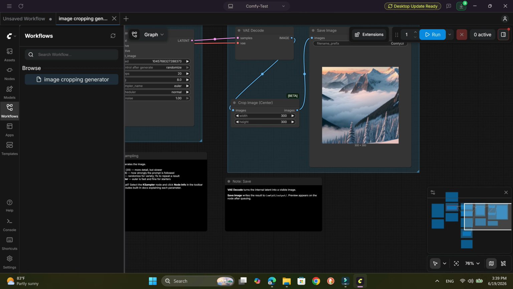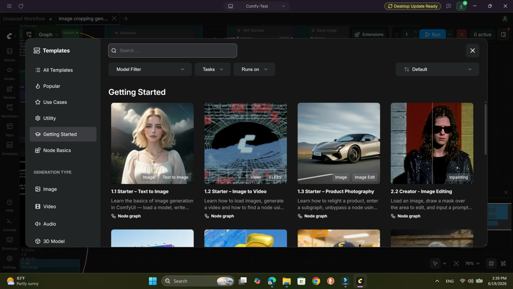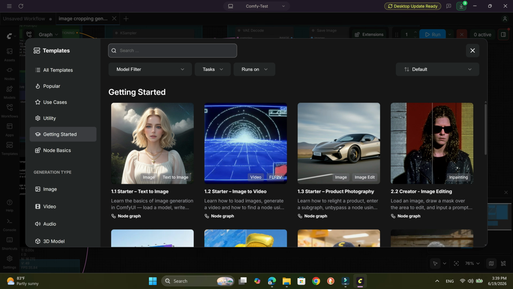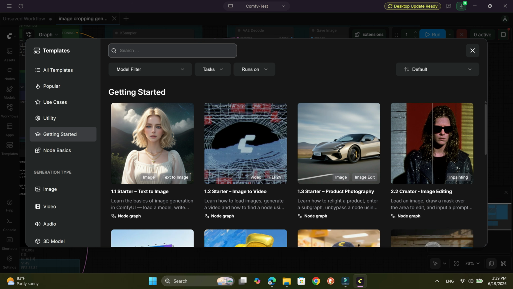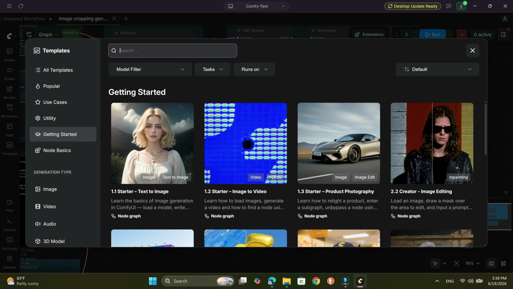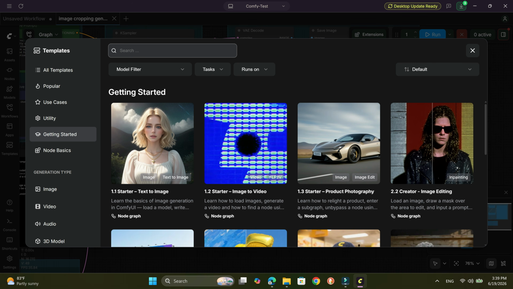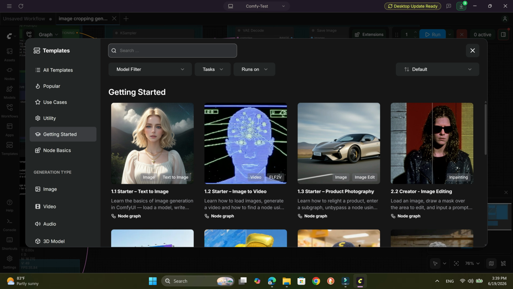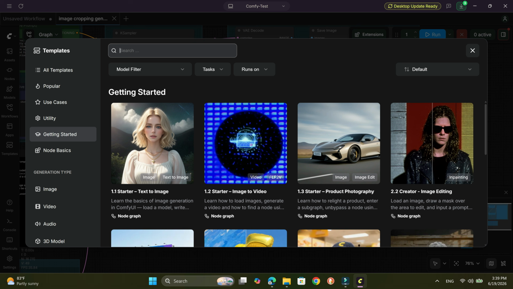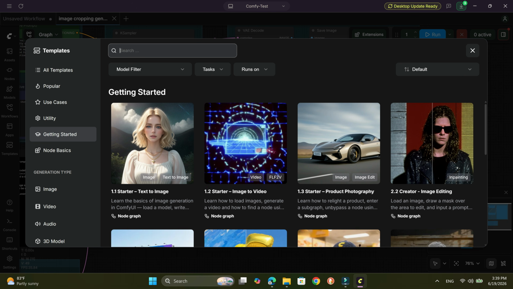ComfyUI also includes many other templates. For example, image to video, photography, image editing, and workflows for different AI models. You can modify these workflows according to your needs and use them for your own projects. So friends, this was a basic introduction to ComfyUI. If you are interested in AI image generation, video generation, or audio generation, ComfyUI is a powerful and useful tool.